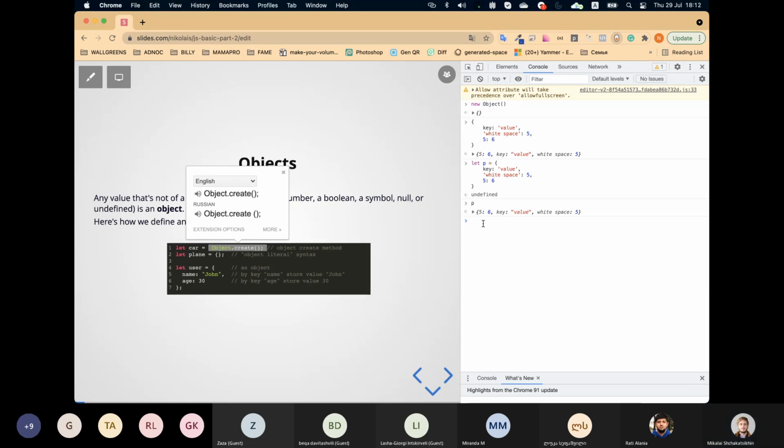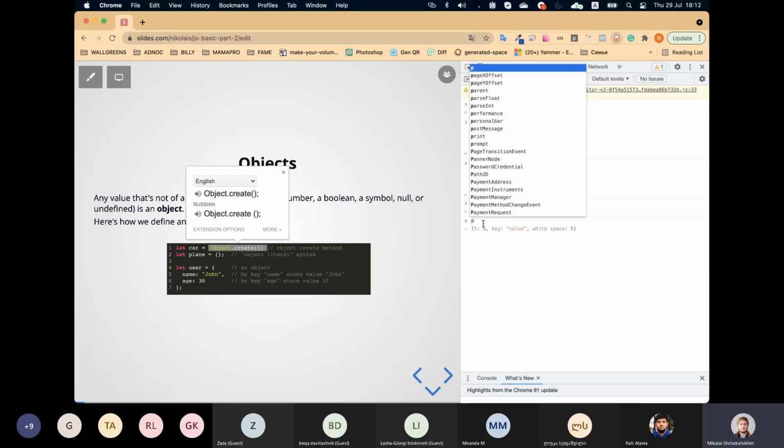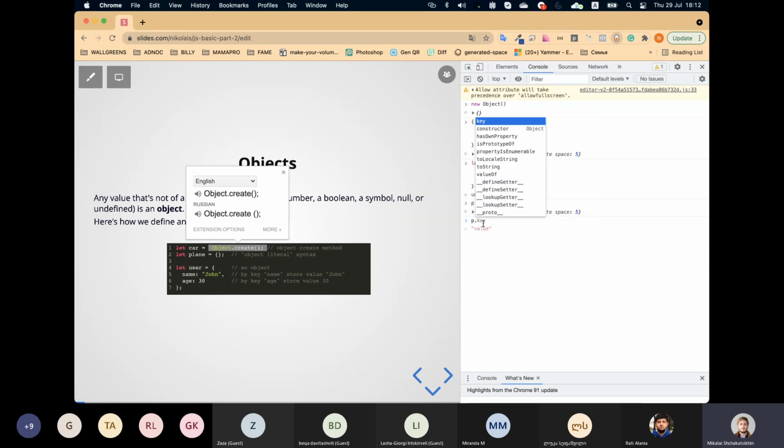Okay, we discussed how to create values inside an object, and now we should discuss how we can get these values. To do this, we have two ways. First of all, we can write the dot symbol, and after the dot, we can write any of the property names, for example, key.